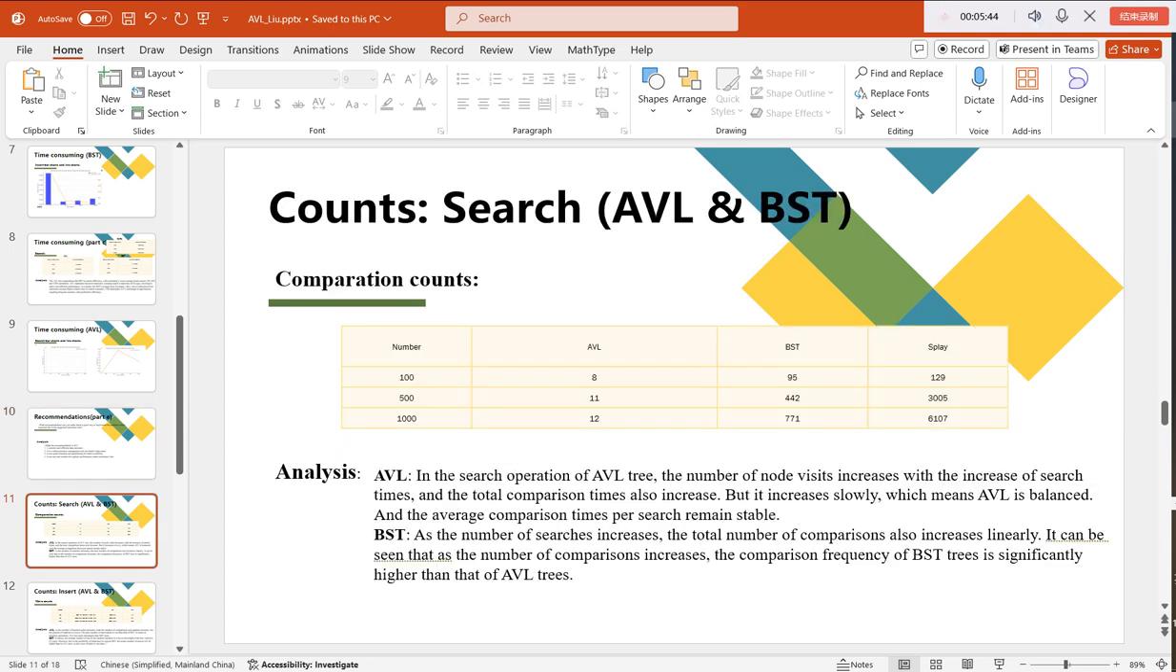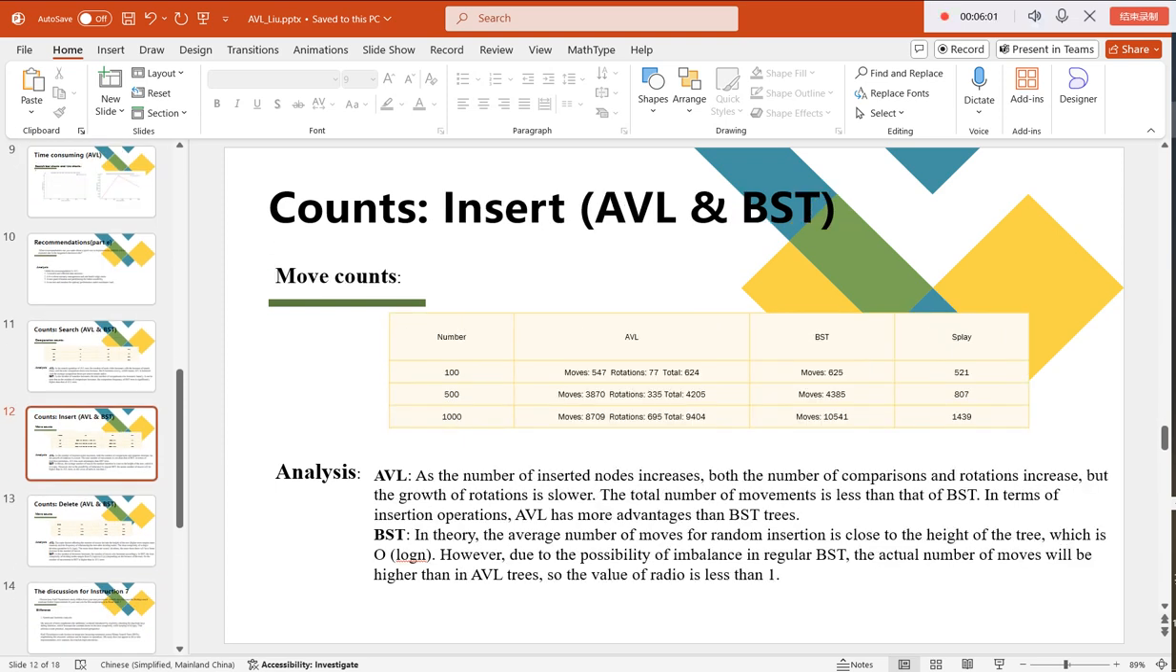The instruction says the cons of the operation: AVL, BST, and display. So this is a simple analysis of the AVL, BST, and display. The most cons is in search.